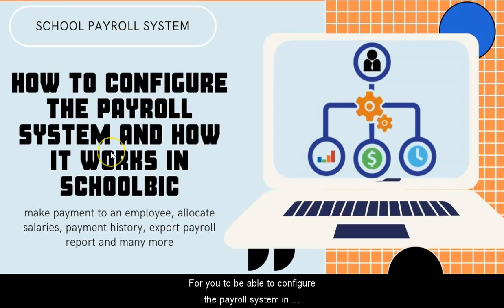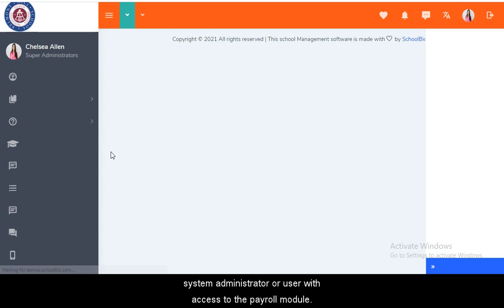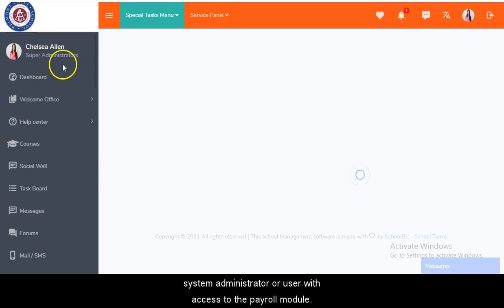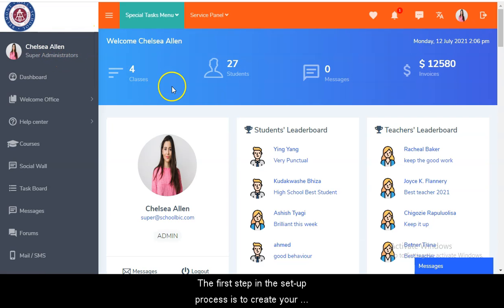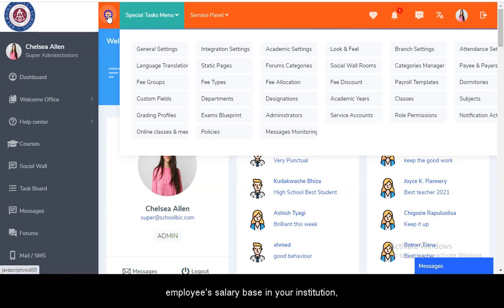Stay put. For you to be able to configure the payroll system in schoolBic, you must be registered as the system administrator or a user with access to the payroll module. The first step in the setup process is to create your employees' salary base in your institution.